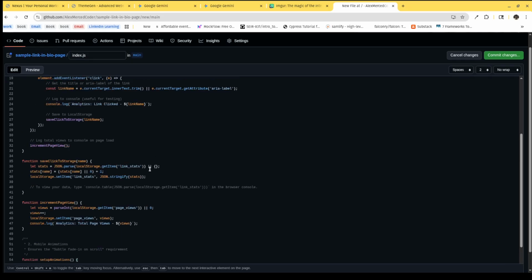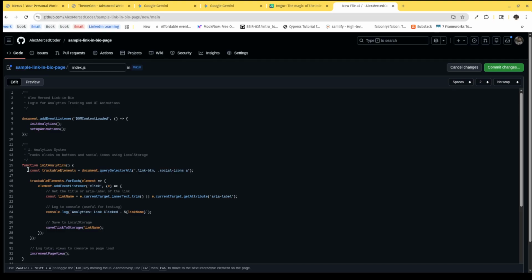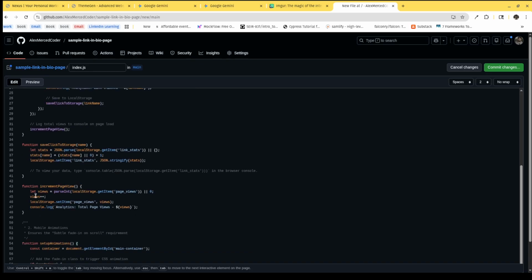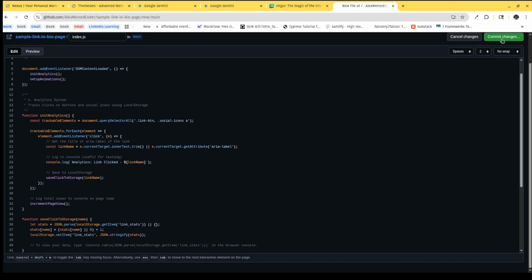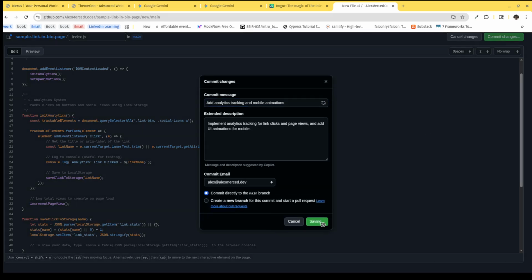I'm going to take a quick read here because I'm wondering what it's actually doing. Track elements, create selector all, link in bio. Okay, I guess it's doing some sort of analytics for some reason. Save, click to storage. Okay. Implement page views, set up animations. Okay, yes, it's not really doing anything all that important there. Okay, commit changes.